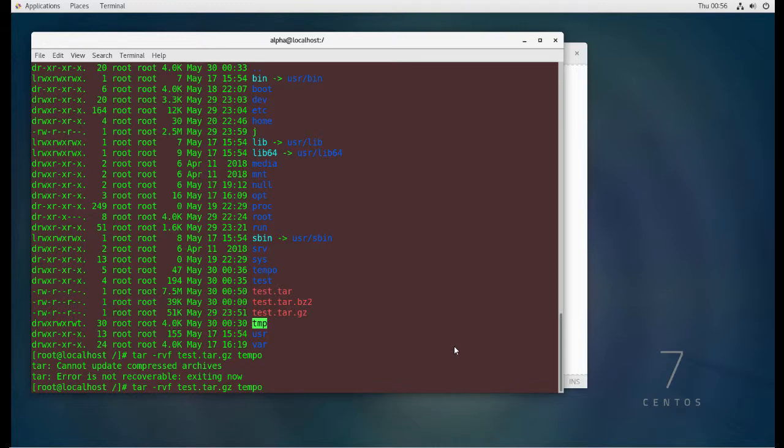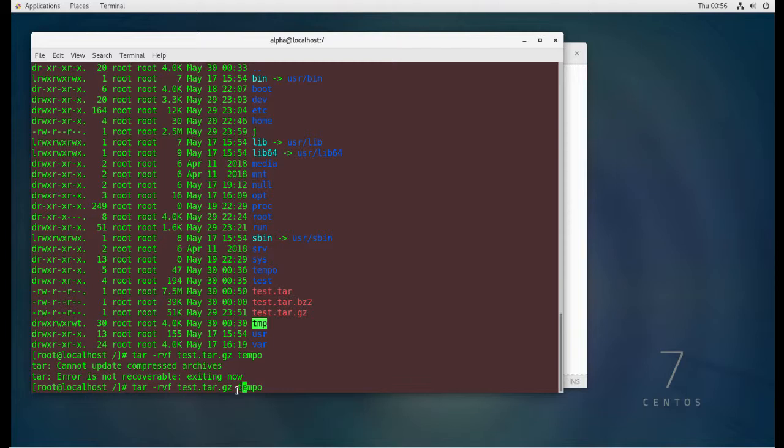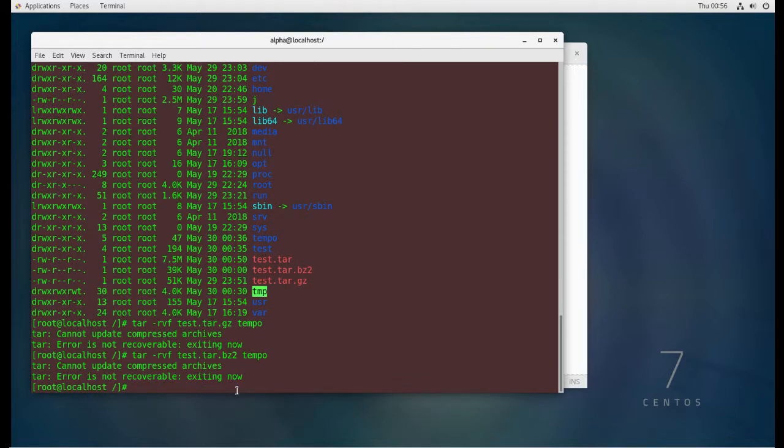The tar -rvf option doesn't work for tar.gz and tar.bz2. When we use these options, we will see errors. For tar.gz, we can see that an error has popped up. And if we do it for tar.bz2, we will also see an error. So this option doesn't work for tar.gz and tar.bz2.